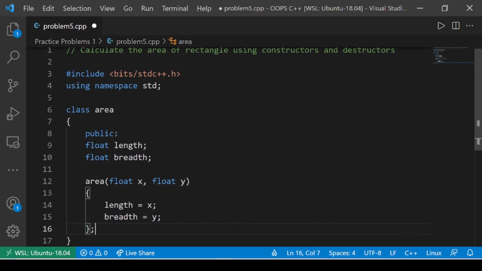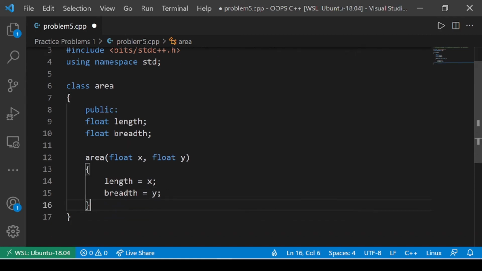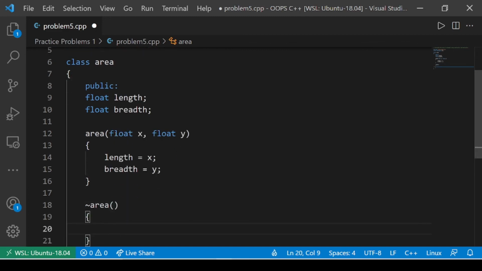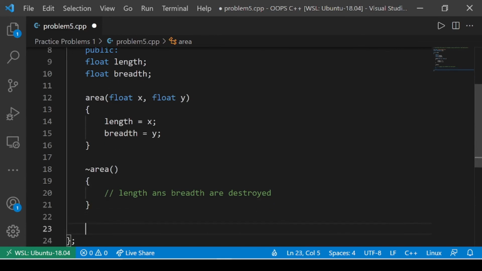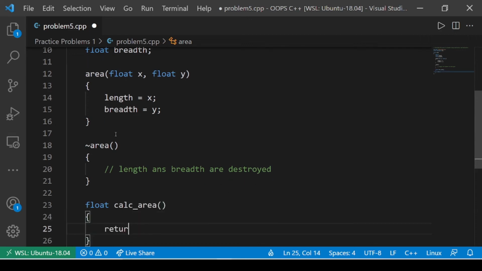Let me also have a destructor. Semicolon is redundant here. Now, in the destructor, length and breadth are destroyed. Don't forget to put a semicolon. Let me also have a function to calculate the area. Let me say float calculate area, which will return length times breadth.